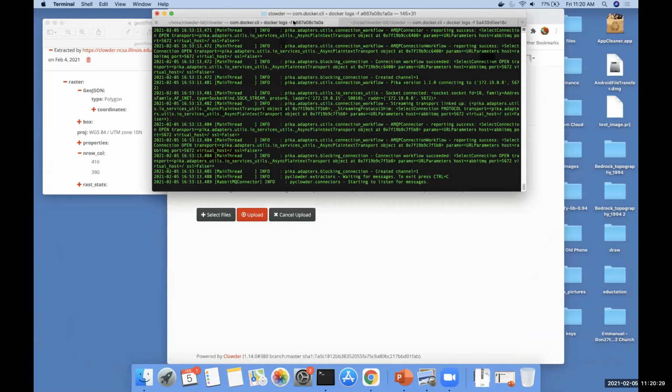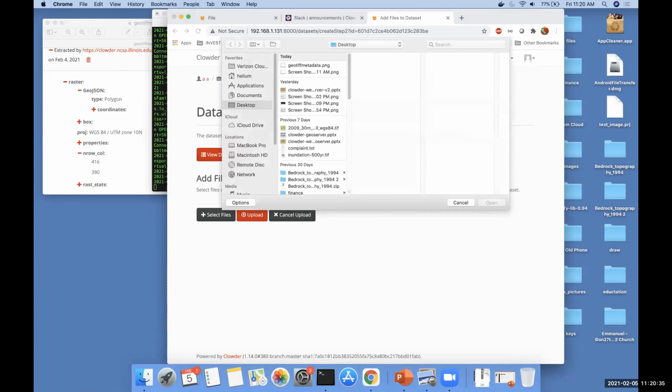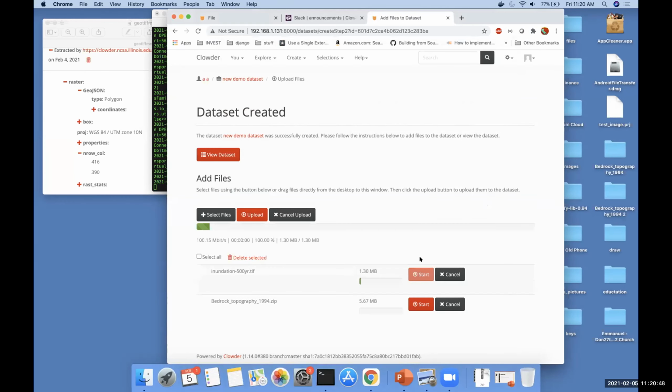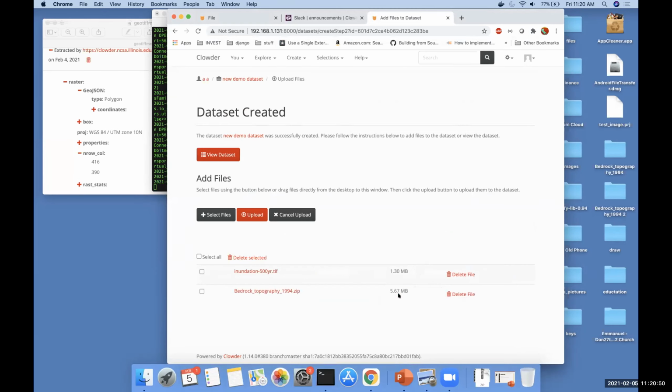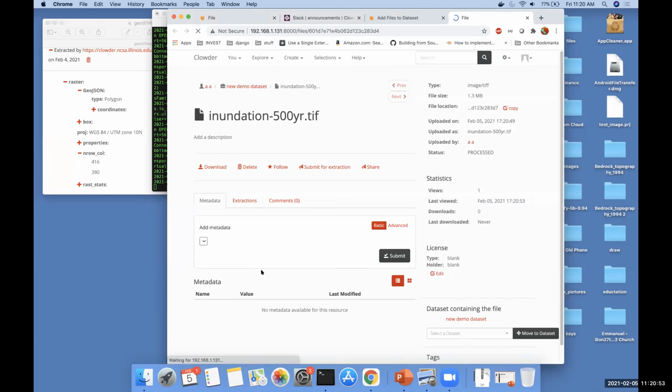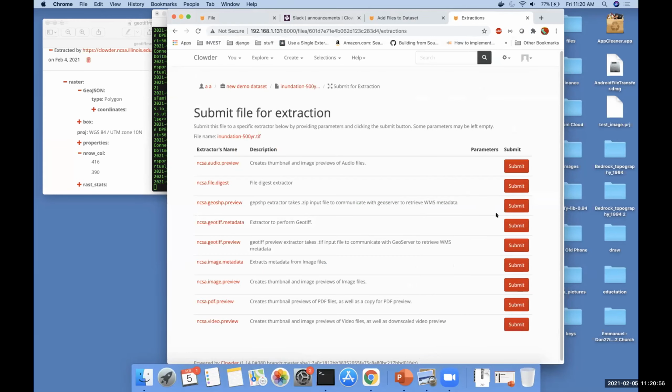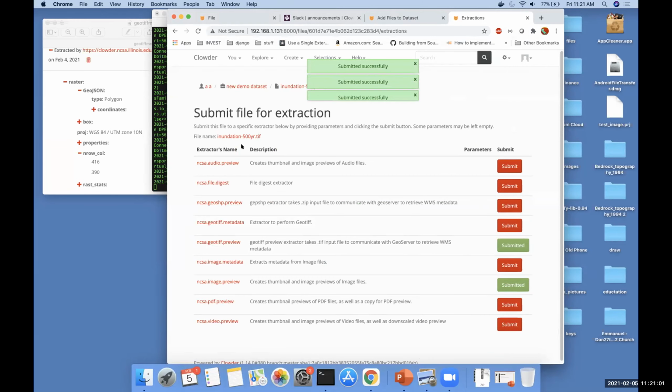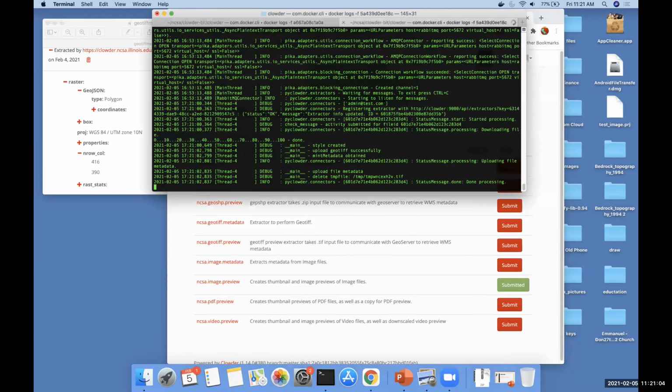All right, and so really quickly, I'm also going to try to show a live demo. We can see that we've got 2 extractors running here. And I'm going to go ahead and upload some files in our new dataset here. And then I'm going to go ahead and run these extractors. And as you can see here, it just ran that extractor.